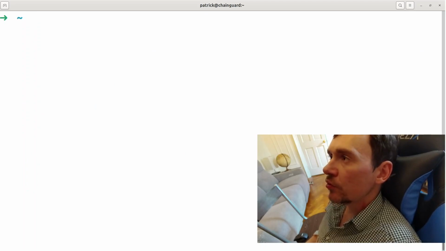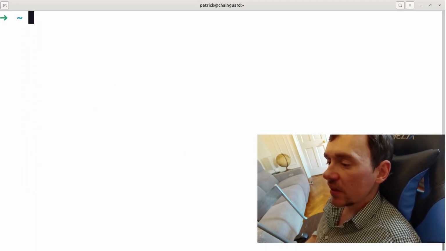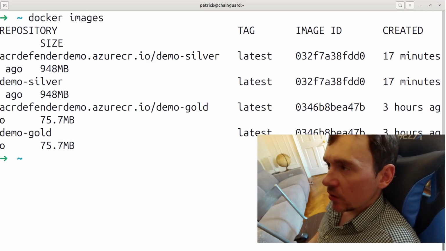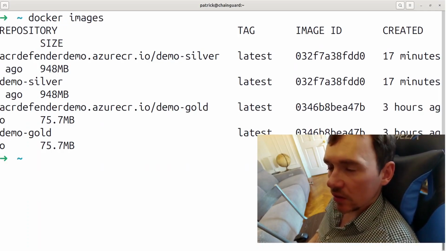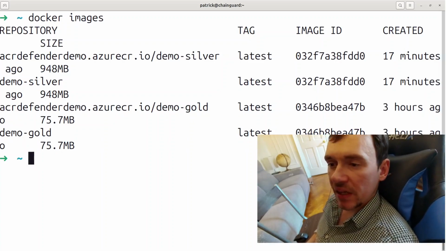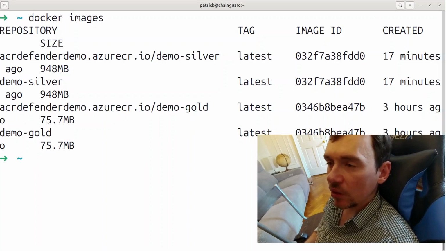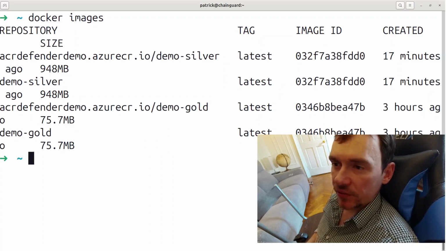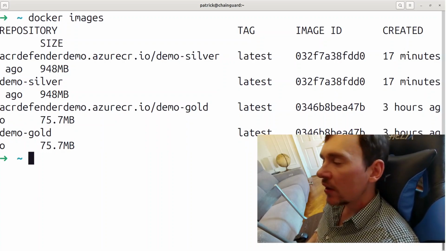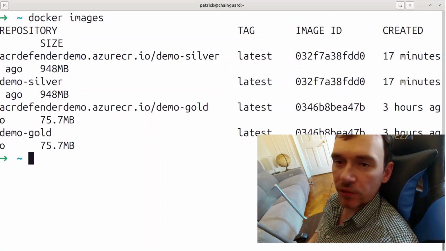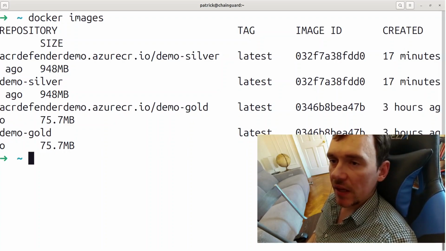We have two images here for this demo. Let's take a look at them, Docker images. You'll see here, one is called Demo Silver, and this is going to be using a pretty standard base image, that's Python Bullseye. And then we also have a tagged version ready to push up to ACR. And then later, we're also going to push up this Demo Gold that uses a Chainguard container as the base.